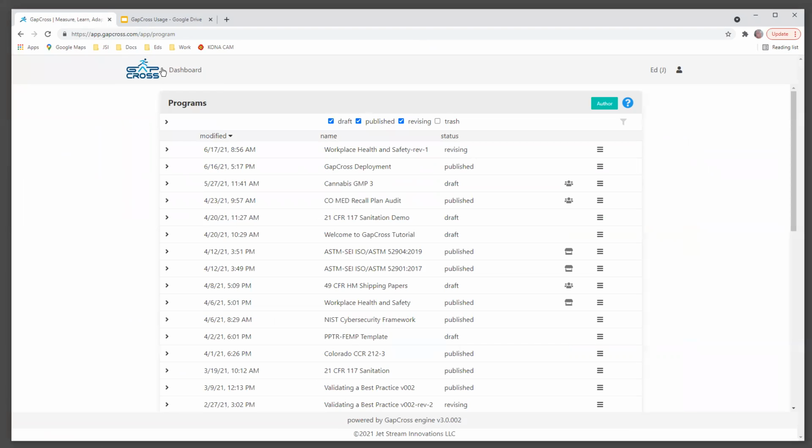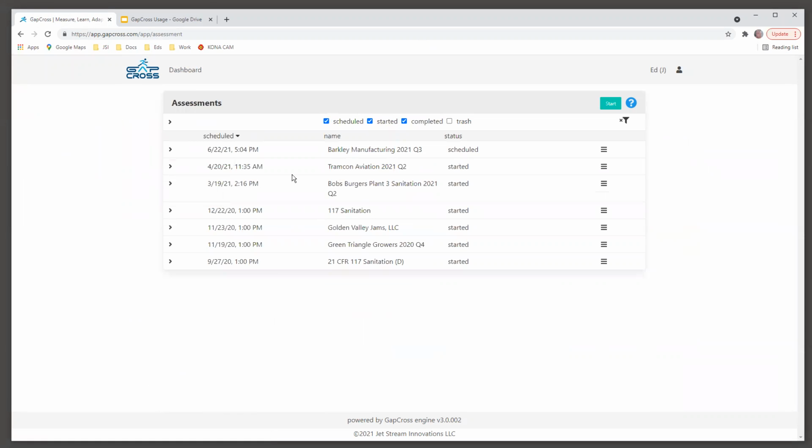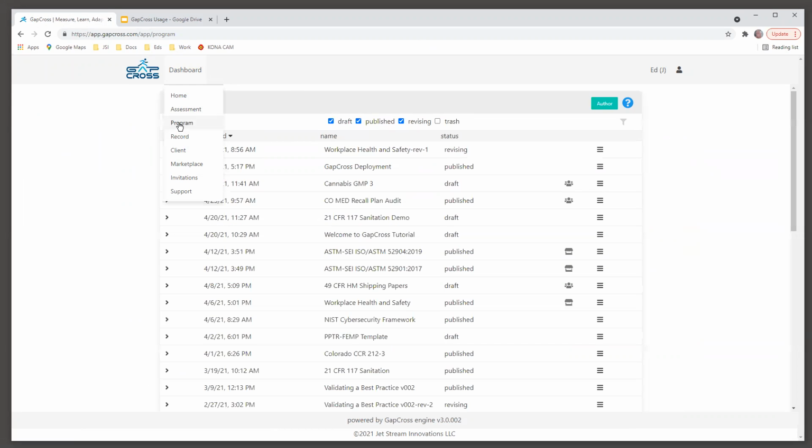So I come in here and here's my assessment dashboard. I have one assessment scheduled. I have several started. Other dashboards, there's the permanent records, client data, and my programs dashboard.